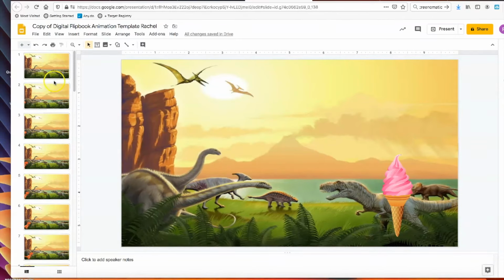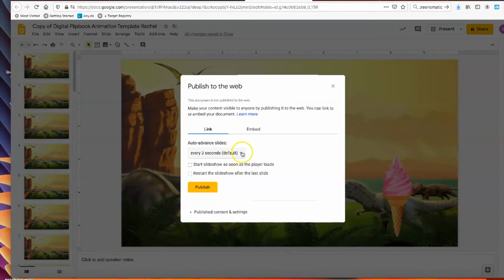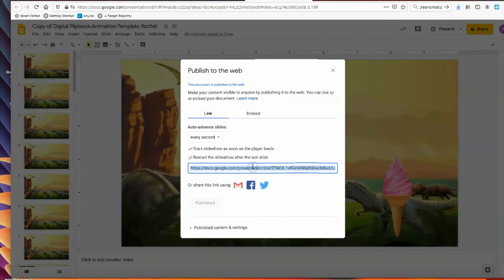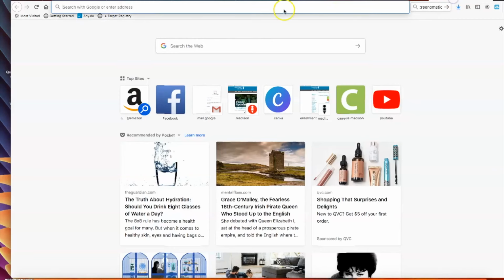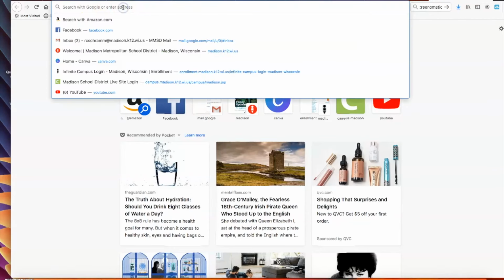So the very last step, what I'm going to do is I'm going to export it as a movie so that you can show it to me and you can show it to other people and it'll be animated. So to do that, I'm going to go File, Publish to the Web. I want to change this to every second because we want it to play very quickly to create that illusion. I'm going to start the slideshow as soon as it plays, and then we want to loop it. So I'm going to hit Publish, hit OK. It's going to give me this link, so I'm going to copy it. And I'm going to paste it into the web address bar.